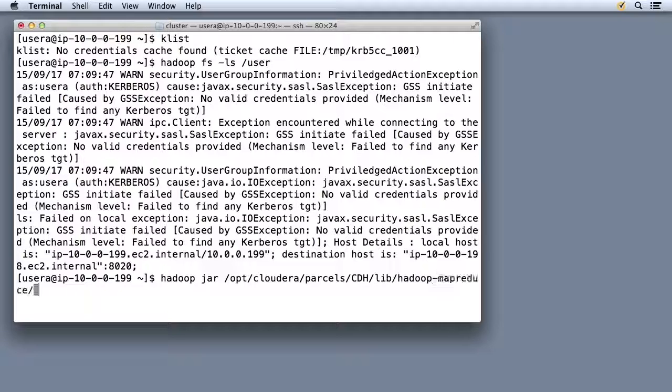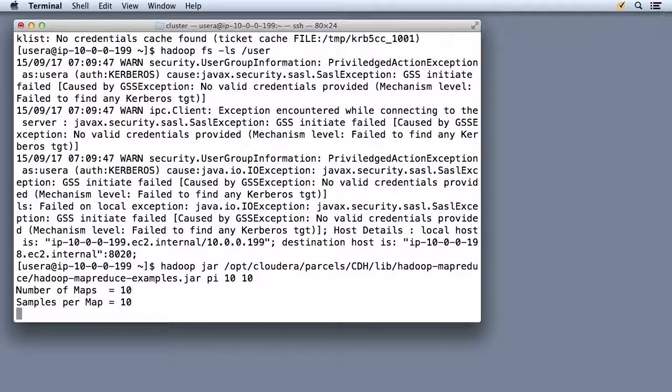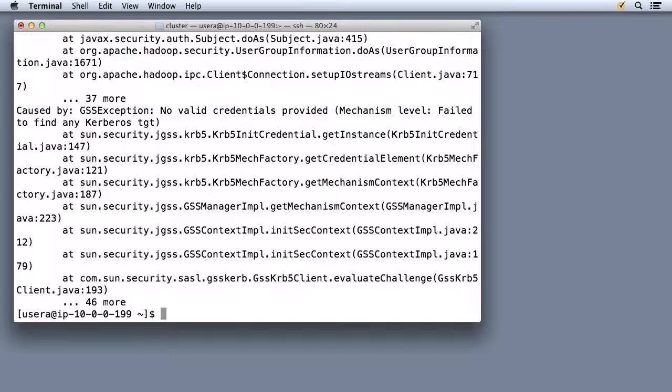So this is just the directory where Cloudera's distribution places its jar files. So you'll see the Hadoop MapReduce examples jar in any Hadoop distribution. And I'm going to launch the classic Pi job. Because I don't have a Kerberos ticket, however, I expect this to fail, and sure enough, it does. Specifically, the failure error that I'm seeing is GSS exception, no valid credentials provided.